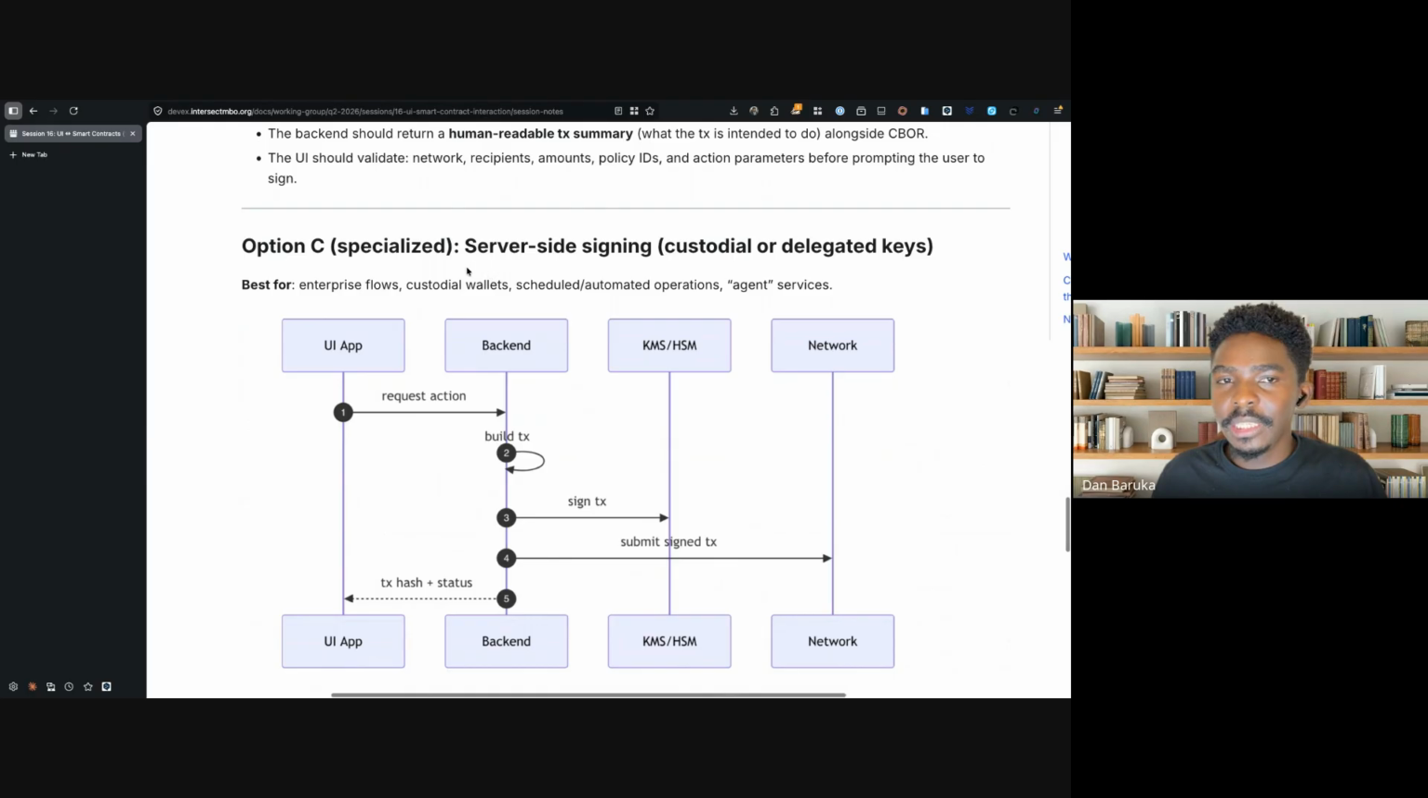So option C will be the server side. For example, I usually do it when we do, for example, distribution, or we want to do, what example can I have in my head?